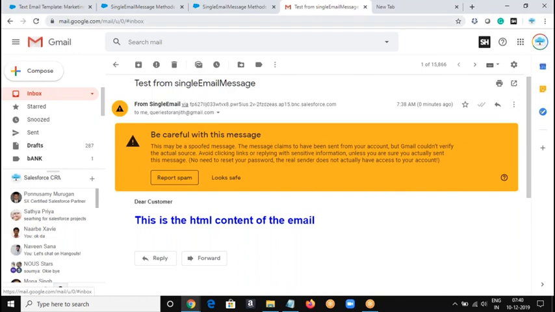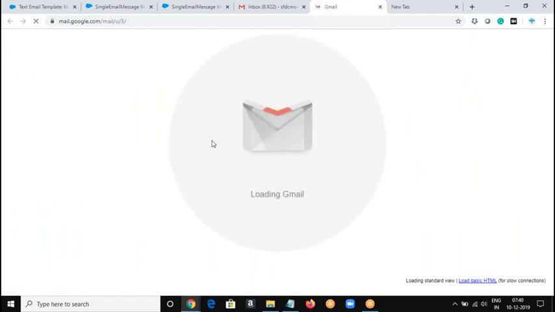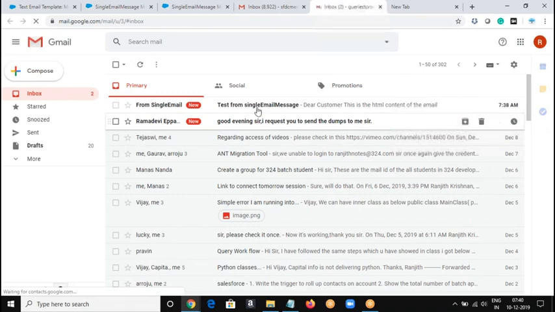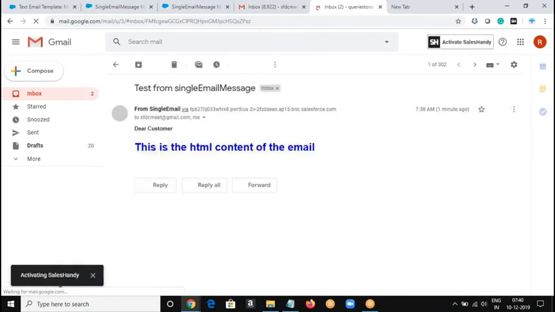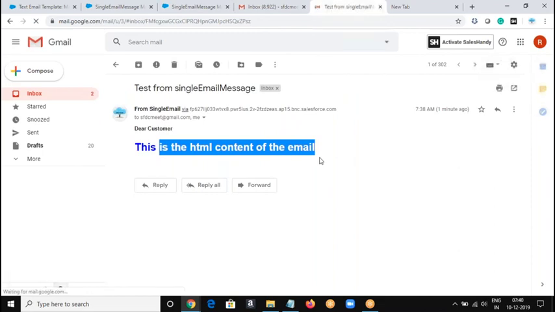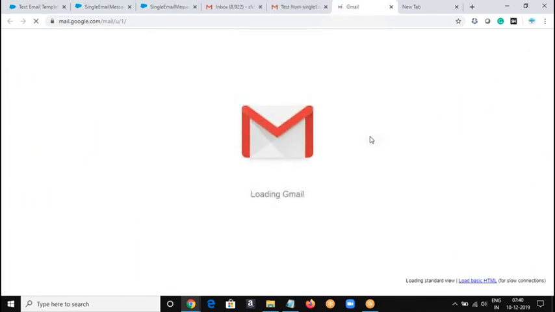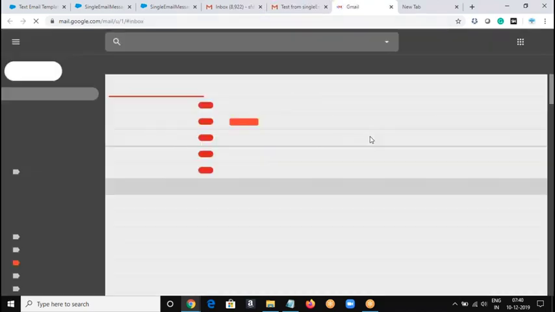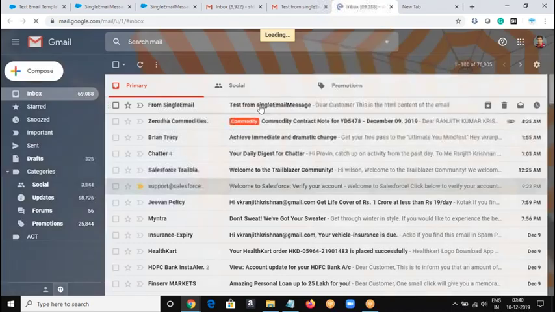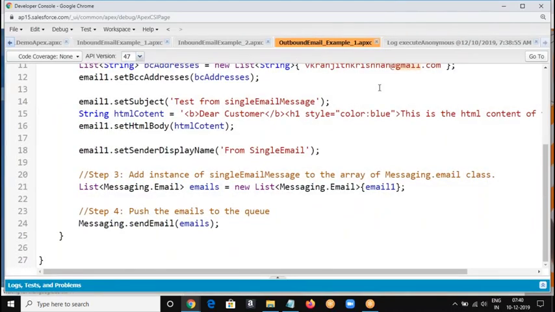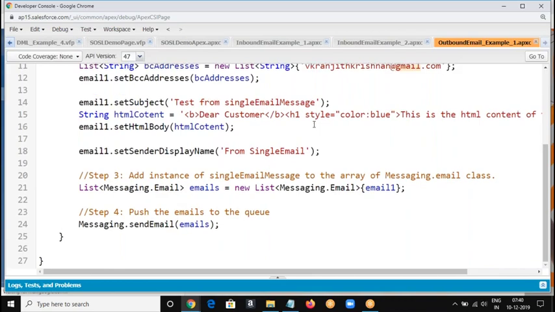Okay, HTML content, and I go to another email ID. So, got me, and the BCC email address. Yes, right. Everyone is able to follow this? It's good, all of you.